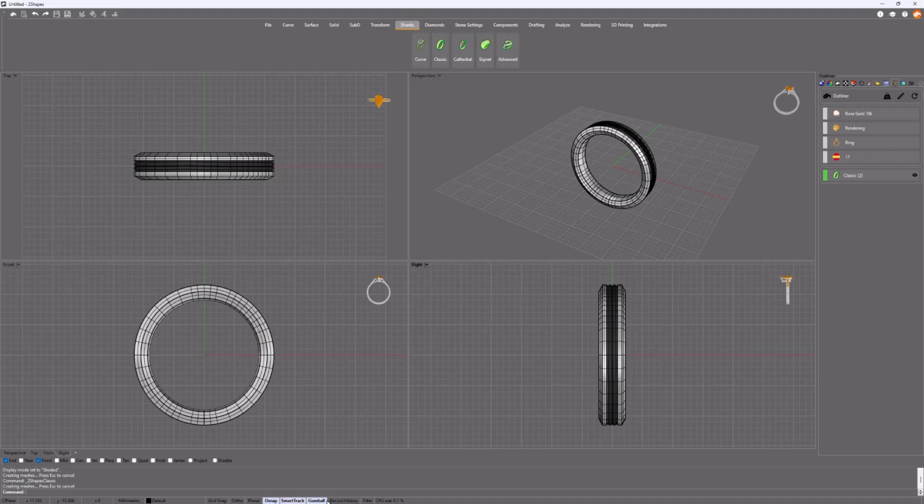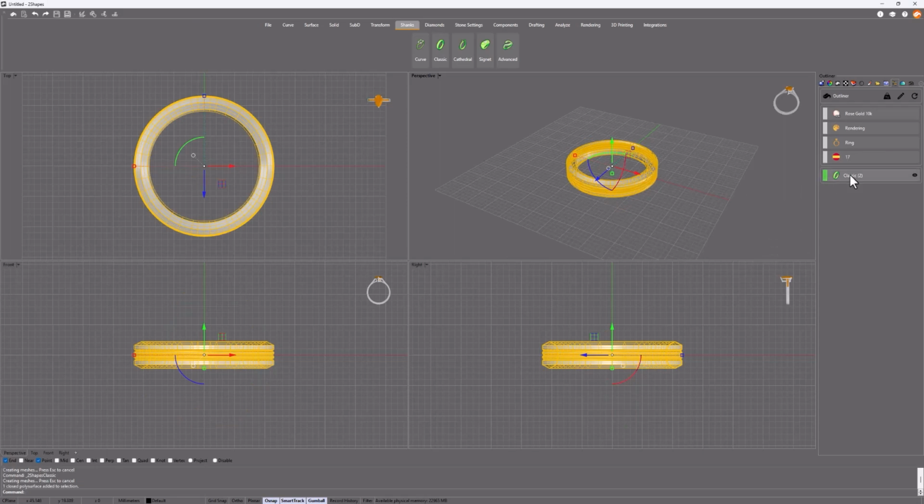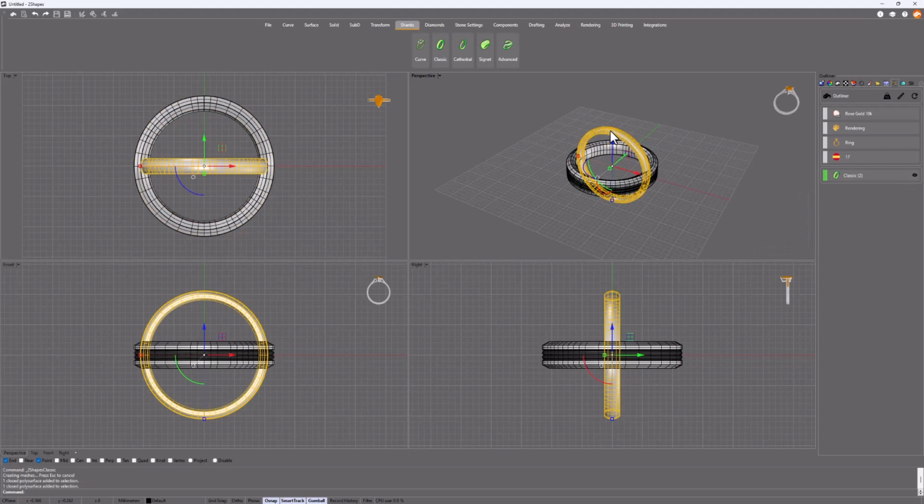Remember to check if the Gumball option is active in the status bar. Select the men's ring by clicking on it or in the outliner, and with the gumball, rotate it 90 degrees. In the outliner, click on the eye icon of the women's ring element to make it visible again.